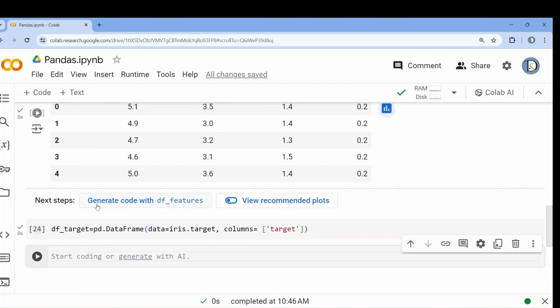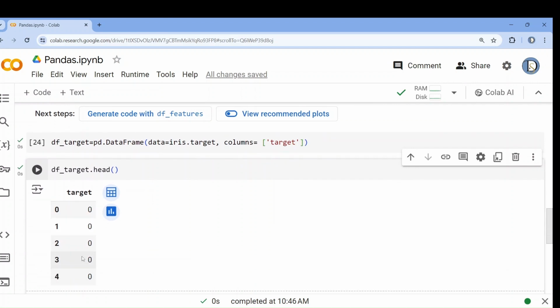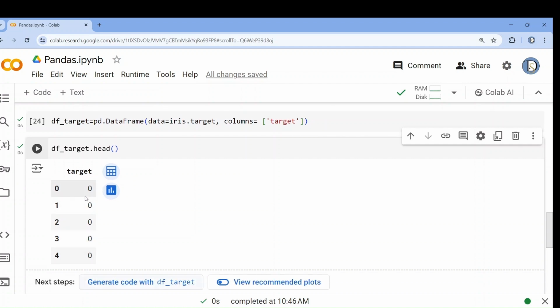So I have two data frames. One is the df features data frame. Another one is df target. Let me show you what is there in df target. If I write the head function, it always shows us the first 5 rows. Now our job is to determine the types of the iris flower. So this is our output.